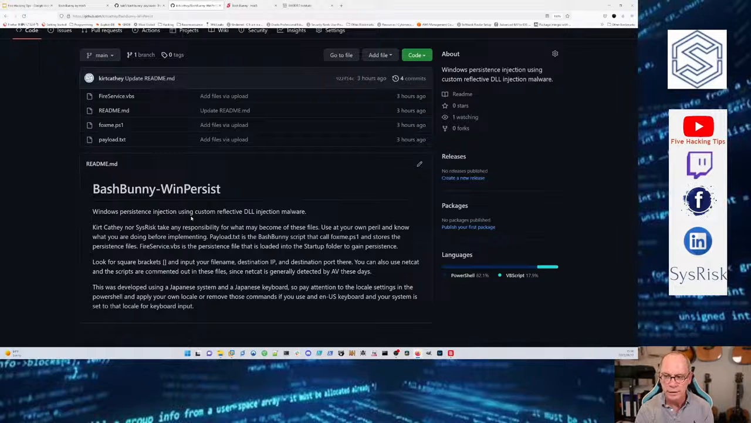If you want to emulate the code, though, just look for the square brackets inside the code, and then just change that to whatever. And I put instructions in there. First of all, whatever your listening port is. If you want to use netcat, there's also some commented out sections in there where you can write over netcat if you want to use that. I purposely don't use netcat because netcat's noisy, and a lot of antivirus picks up netcat quite easily.